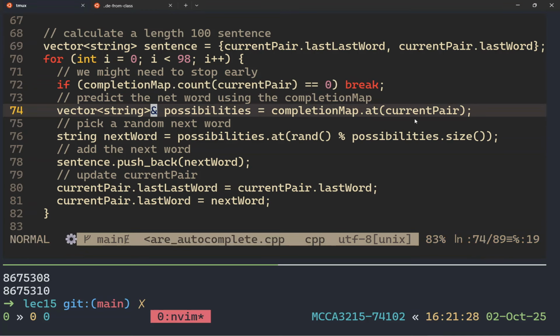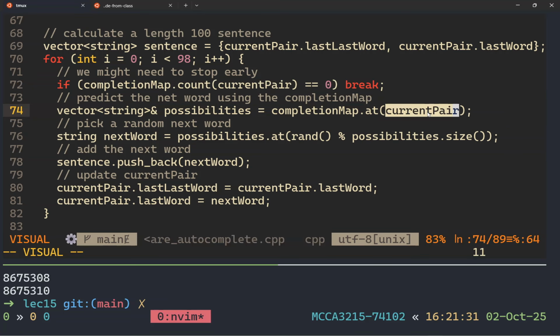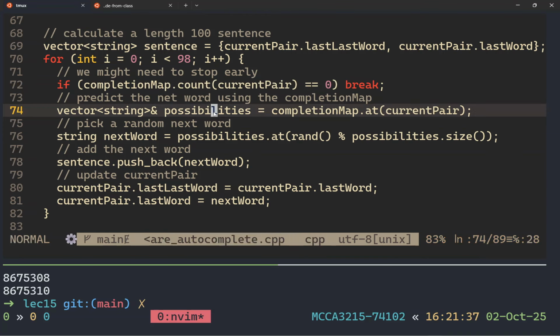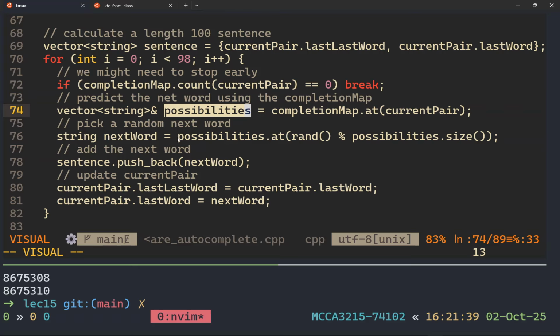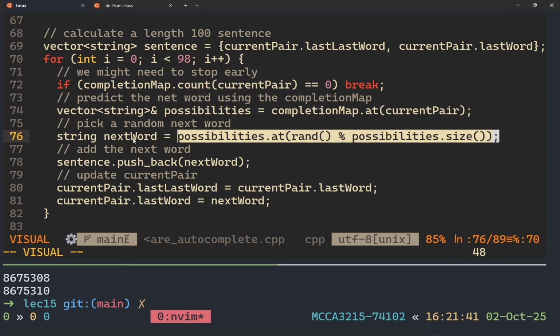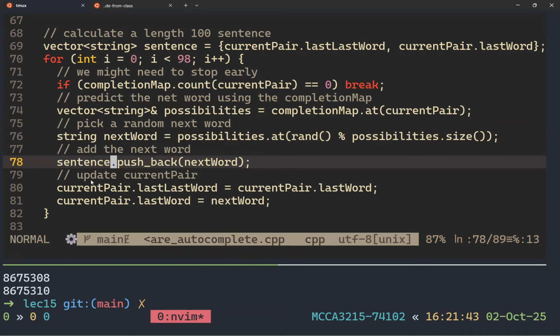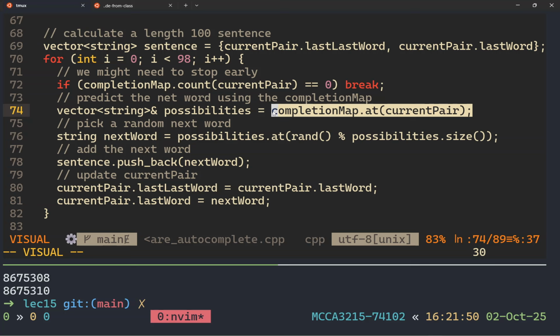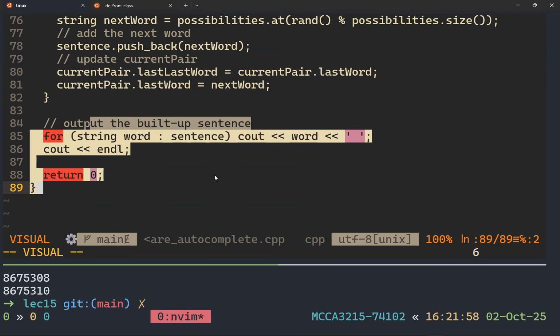Most likely, we've got our 2 previous words. We've got a vector of all the options that Shakespeare used after those 2 previous words. We've got a bunch of possibilities. And then I'll just pick randomly from those possibilities. There's my next word. Add it to the sentence, and now remember what the 2 previous words were, shift things over again. And then just keep doing that and predicting using my completion map. All right, Shakespeare used those 2 previous words. What came after it usually? Pick a random thing from those possibilities, and output my sentence.